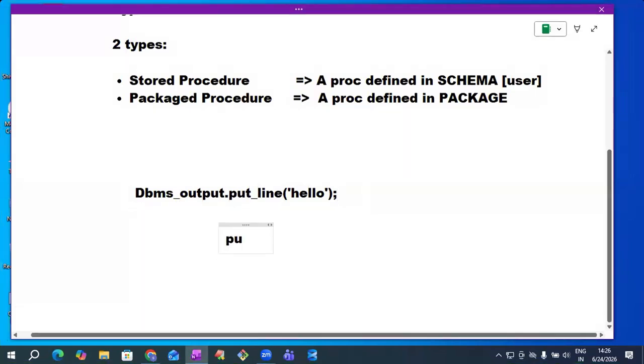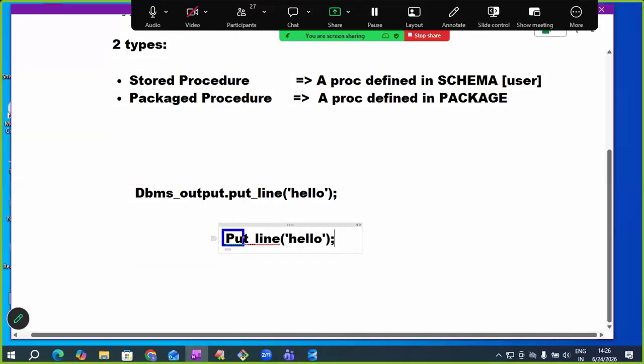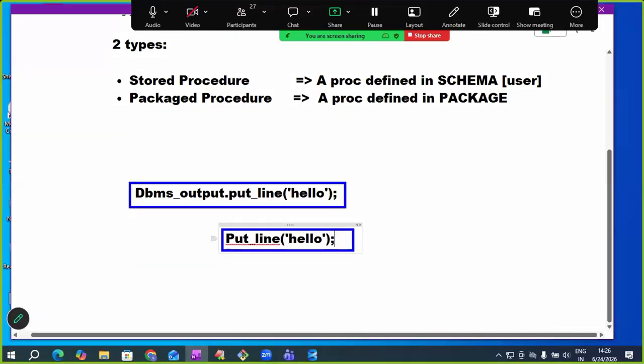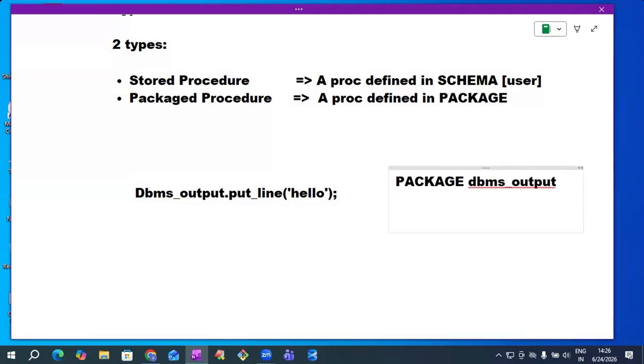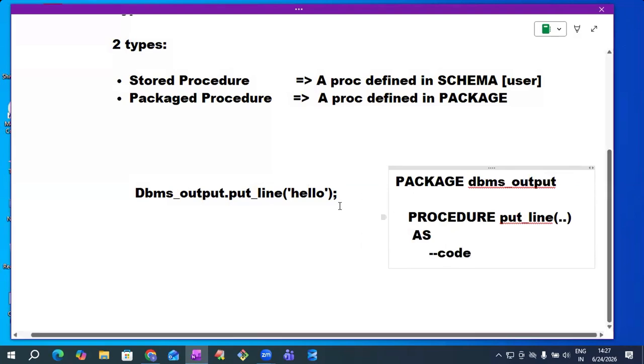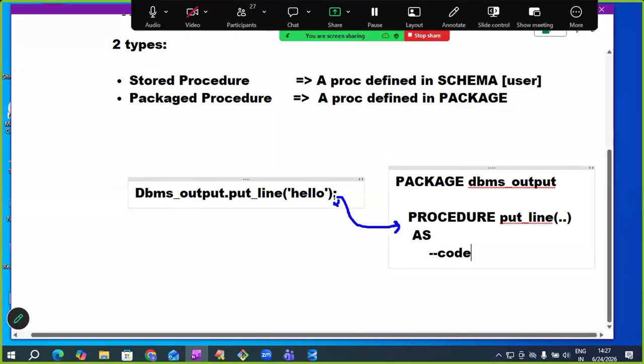If it is a stored procedure, we call it like this: put_line('hello'). If I call it like this, it is a stored procedure. If I call it like this, with the package name, it is a packaged procedure. put_line is not a stored procedure. It is a packaged procedure, defined in the package dbms_output. In this package, they defined the procedure with the name put_line. In this procedure, whatever code is required to print the data, they define there. This procedure we are calling. A procedure gets executed on calling. This is a procedure call only.